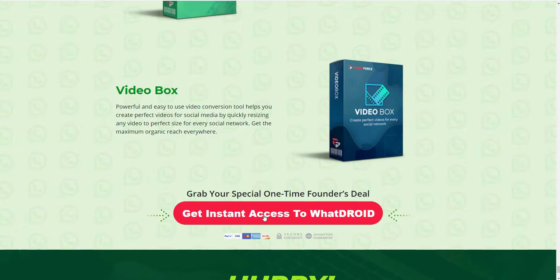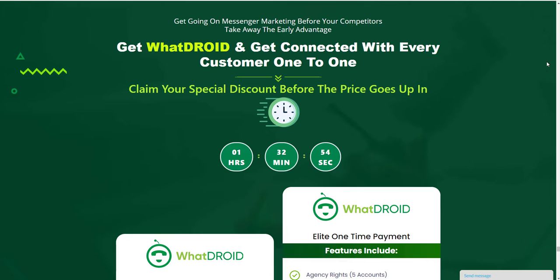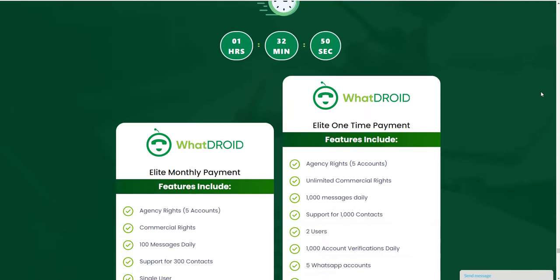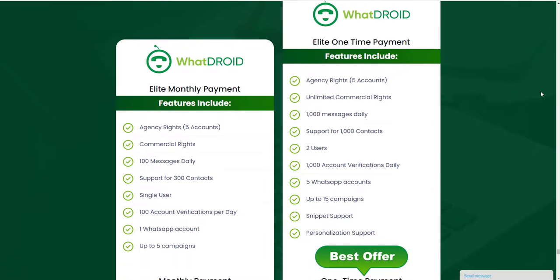So if you get WhatDroid through this link down the bottom here, or in fact any link on this page, what you're going to find is when you click on it, it's going to take you straight through and should bring you down to this section on the page where you can find out about the prices and all of the information and what you get.